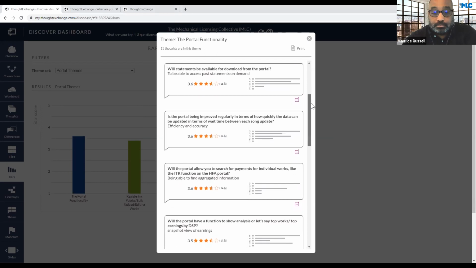Great, thanks. Will statements be available for download from the portal? Yes, they will. We will add a statements module to the portal, and you'll be able to download your statements from there. And again, if you want to see a template of what the statements look like, we have two options, and they're available for download if you go to the blanket payment section of the website.